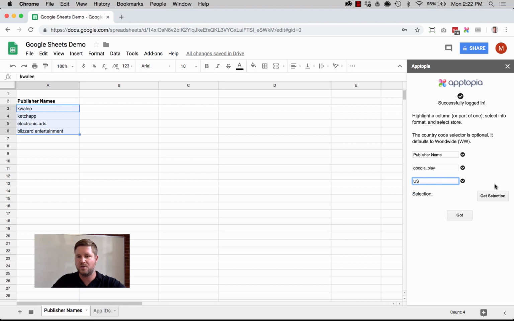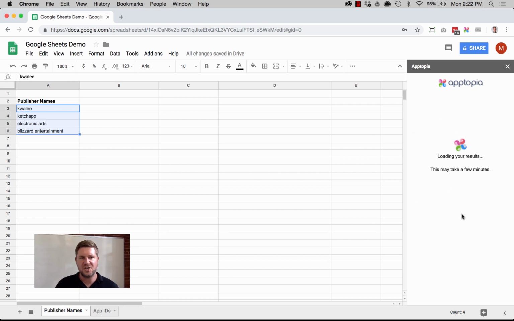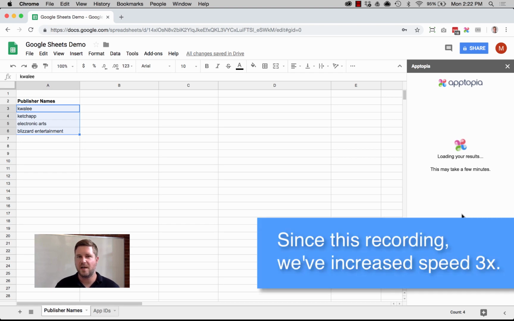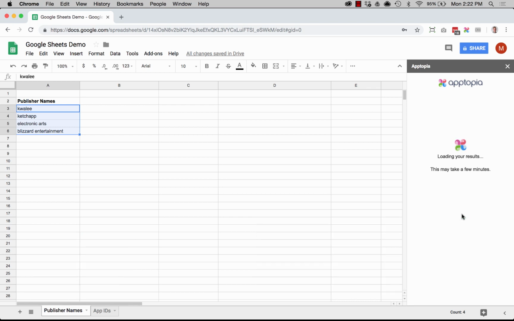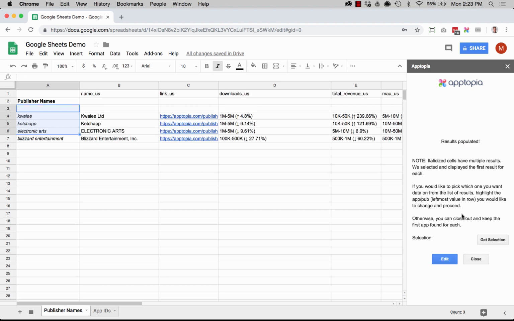I'm going to hit Get Selection, which will select the cells I've highlighted, A3 through A6. There's 4 publishers, and then I'm going to hit Go. Now, for each entry, it takes roughly about 20 seconds, so I'm just going to go ahead and speed up the video just a little bit so we can walk through the data together. Hang tight. Okay, awesome. So we have enriched those publishers.